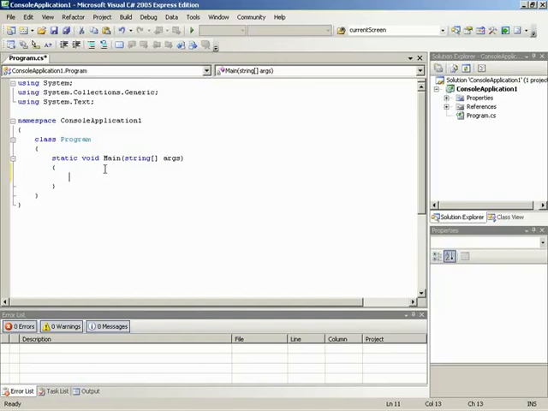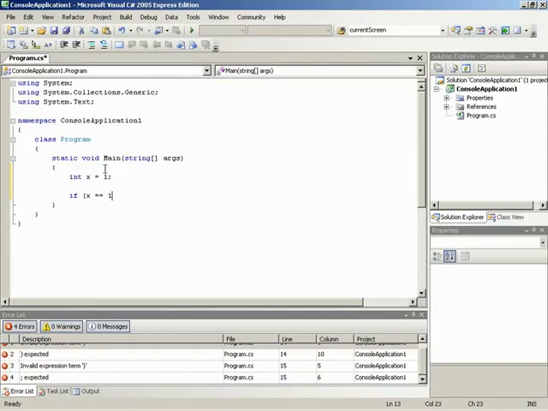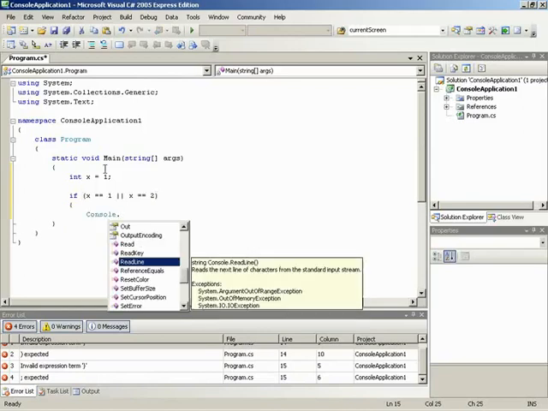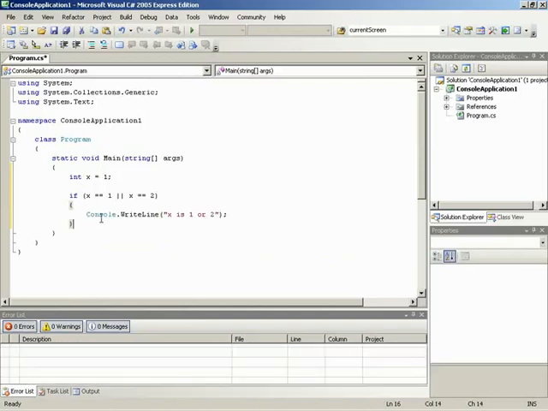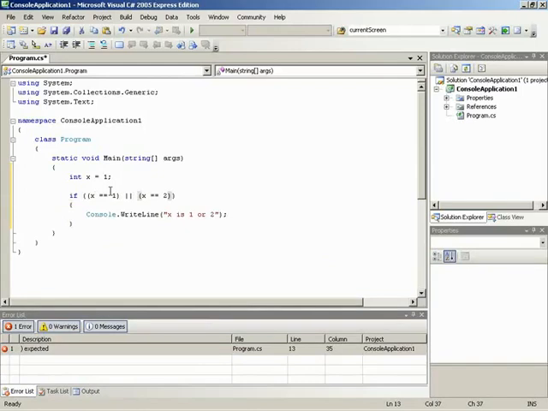Okay, here's the example code. First, we define an integer x and initialize it to 1. Then we do a check and say if x is equal to 1 or x is equal to 2, then we want to write out the following. Write line and simply say x is 1 or 2. All right. And just for readability, let's go ahead and throw extra parentheses around each of these expressions. Good and good.